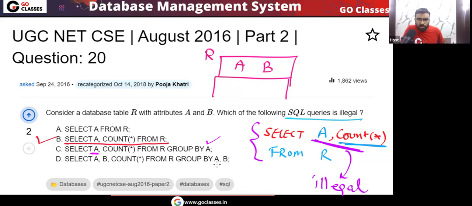Yes or no? Next, what about this one? A, B is there, A, B is there, count star is there. This is also fine. Okay, so that's it. So this is illegal. The question is asking what is illegal. So remember, this is invalid. All others are valid. So this is your UGC NET question.